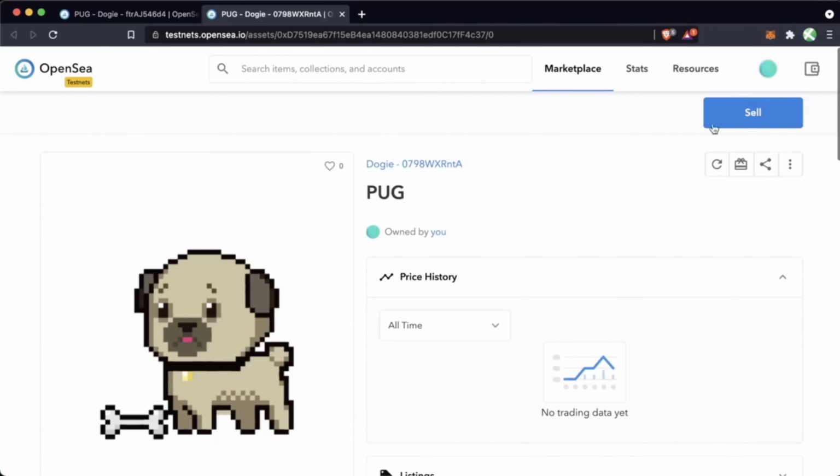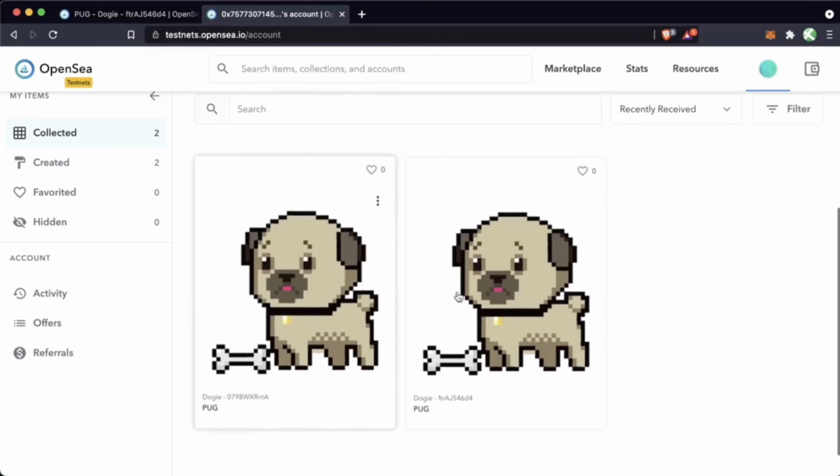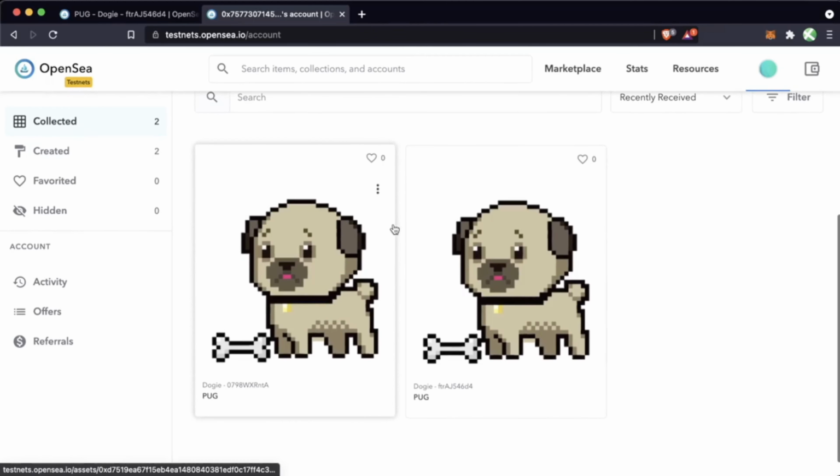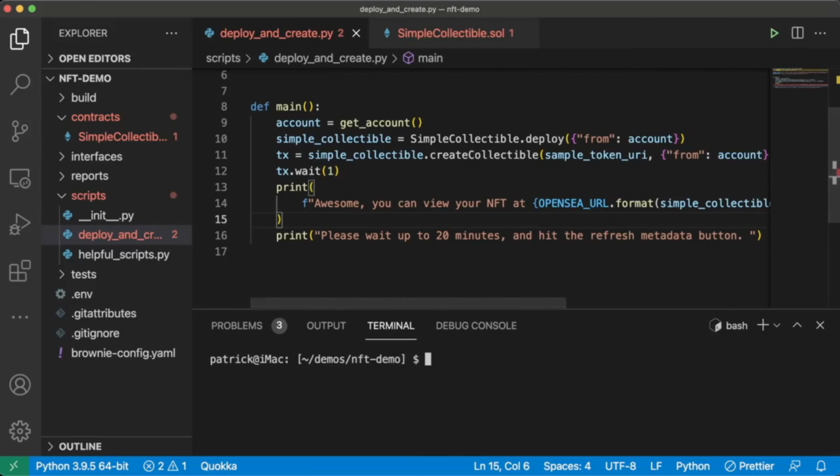Some other fun parts about OpenSea: if we go to our profile here, we'll be able to see all of the NFTs that we own on this testnet. I've actually deployed this doggy twice here, once to test and then once to actually do it. Great, we've created our simple collectible.